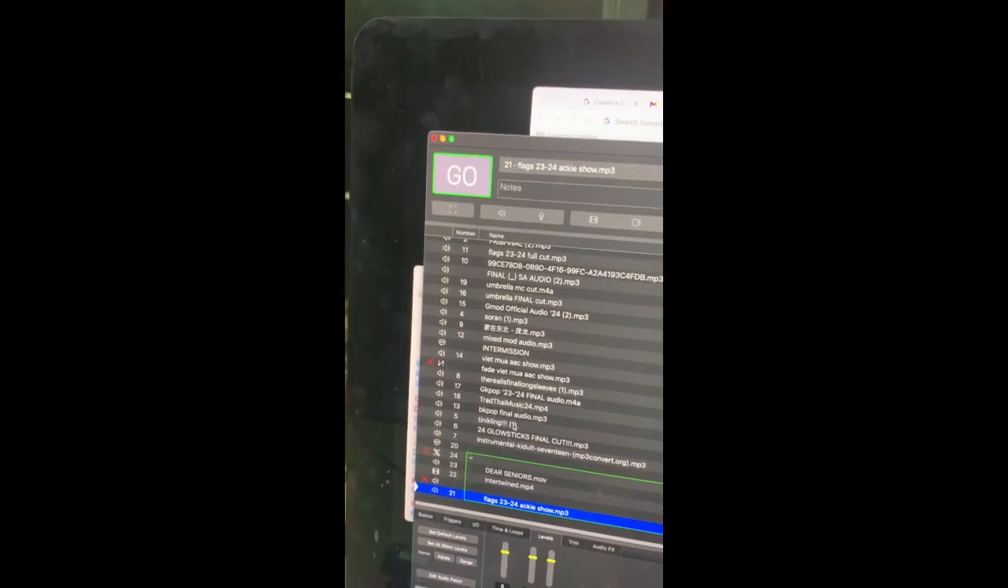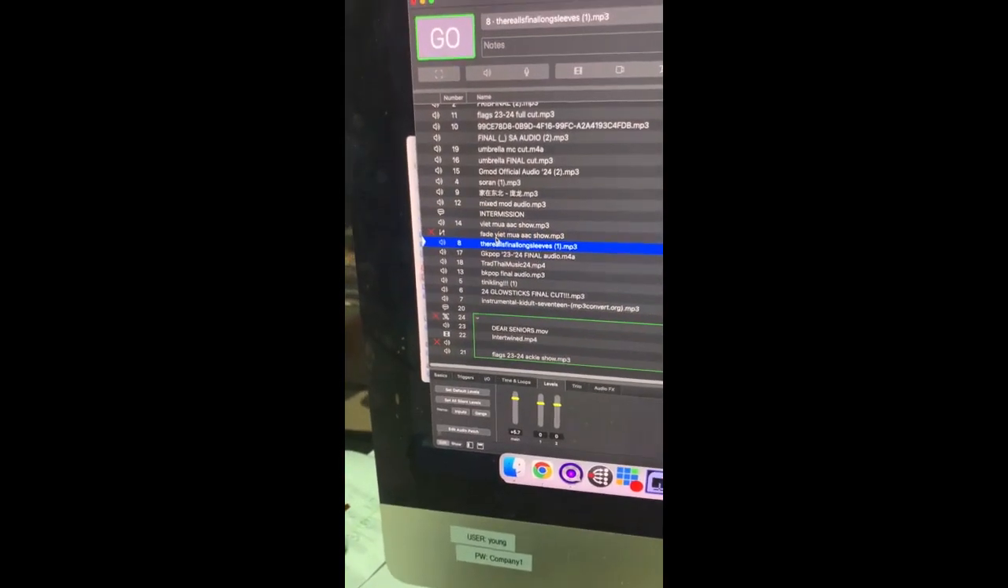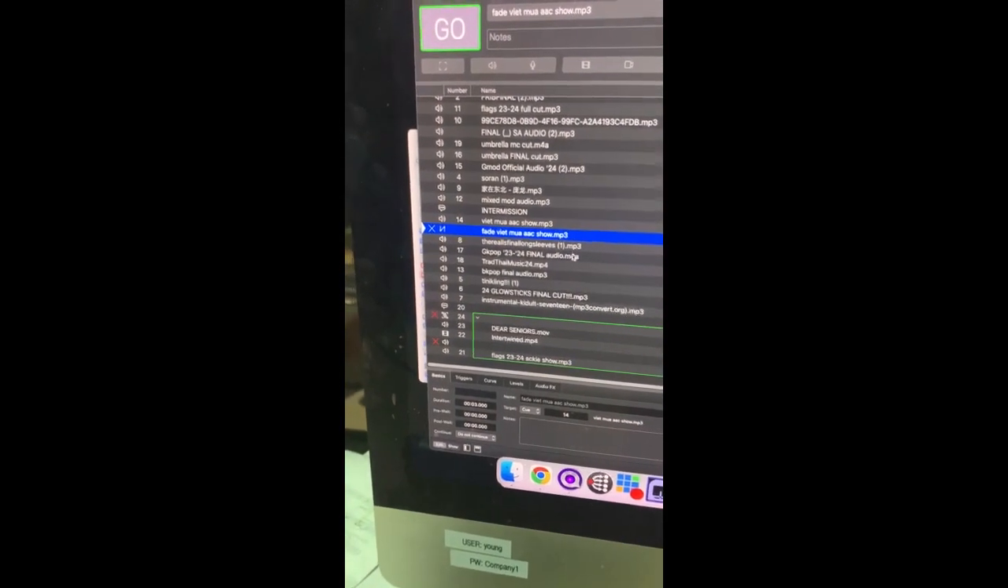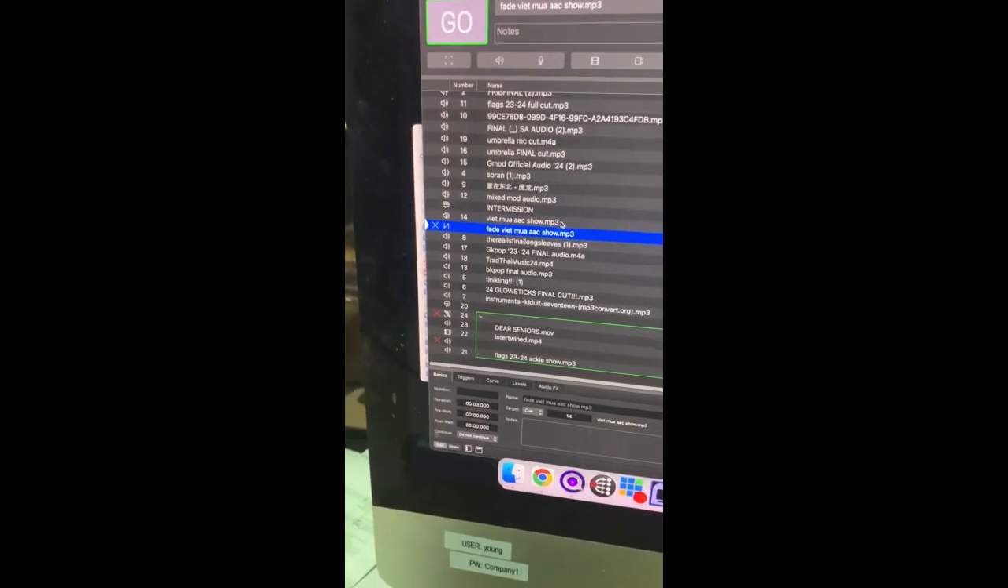I'll put it in the bad group for now. So this fade, as you can see, is targeting Viet Moi. However, even though it's targeting Viet Moi, it has a red X next to it. Why is that? Well, it's because it doesn't know whether to fade Viet Moi up or down.